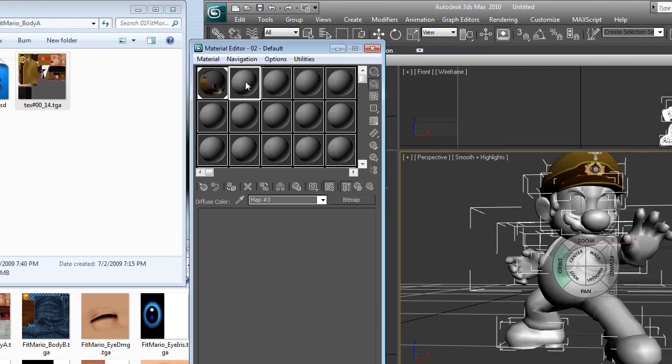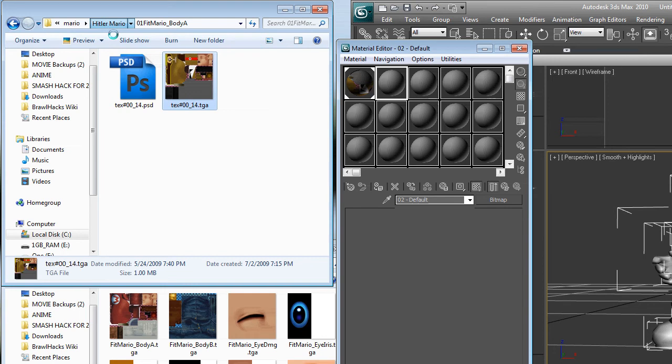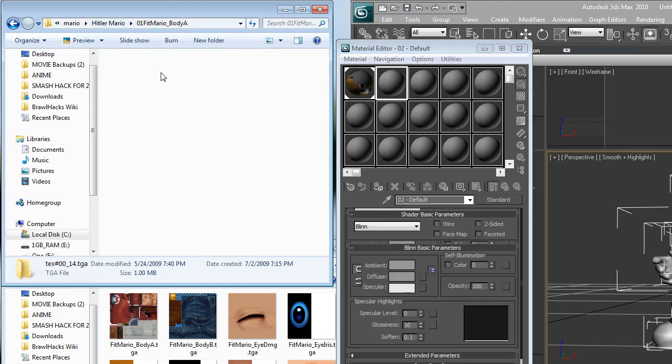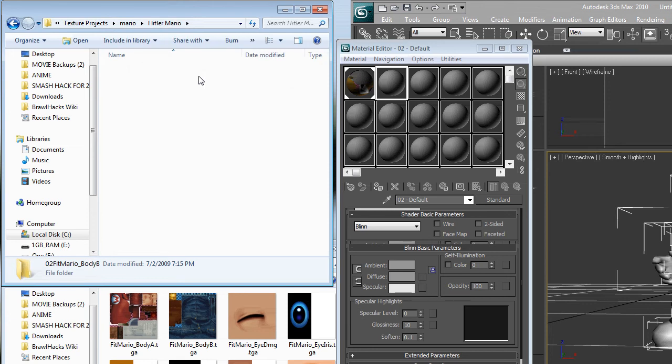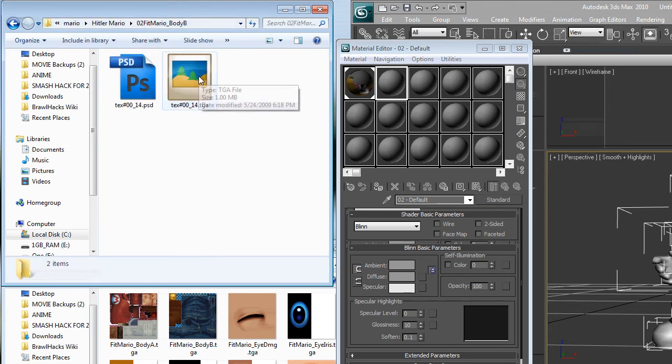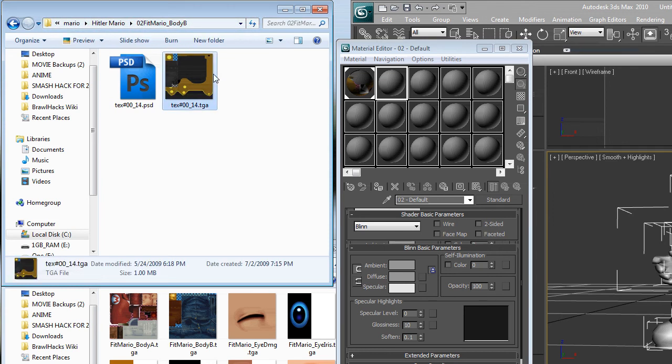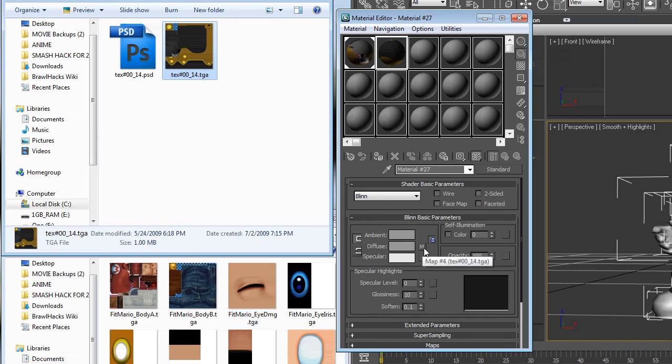Click on the next sphere. As you can see, this one is for his overalls and shirt and whatnot. Drag it over into the sphere. Now that you've dragged it over into this sphere, let's follow the same steps that we followed before. Diffuse, where this little M is, or in 3ds Max 2009's case, you'll just click on Diffuse with the button that's next to it. Click that.